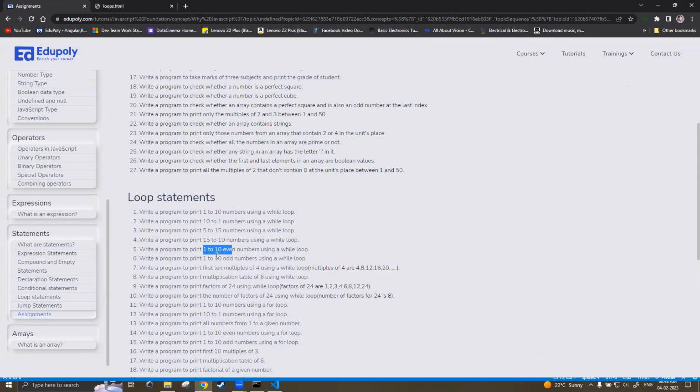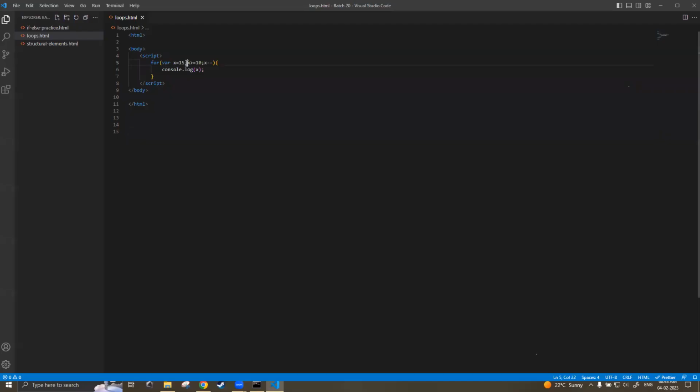Let's see. First, let me write the code for 1 to 10, where x equal to 1 and x less than or equal to 10 and x plus plus. We're going from small number to greater number. So I'm writing less than or equal to and plus plus. Okay. Observe here, small to big is less than or equal to and plus plus. Big number to small number, greater than or equal to and minus minus.